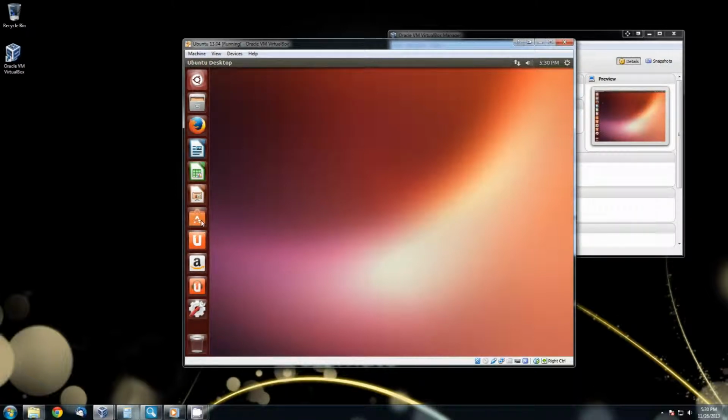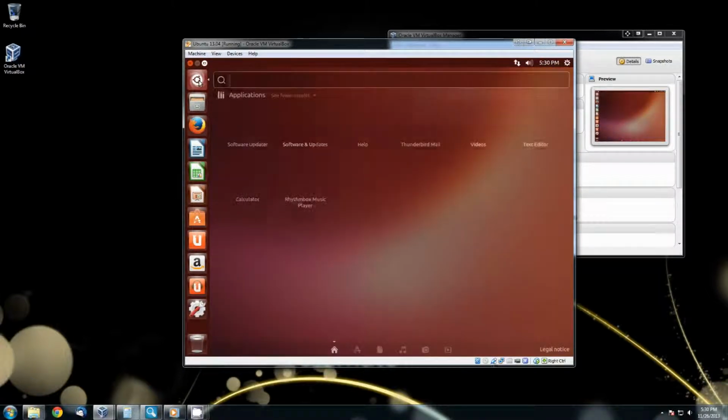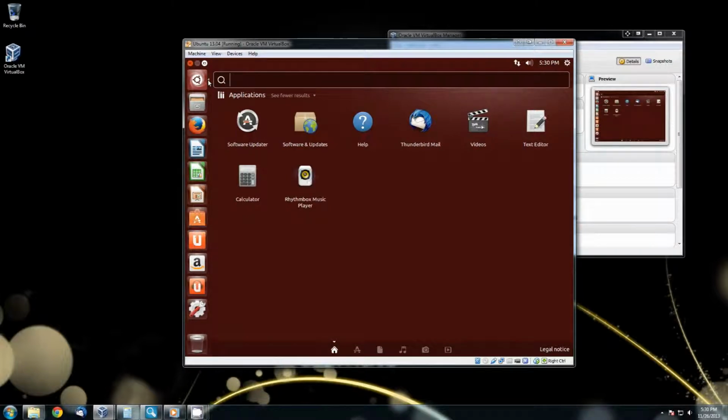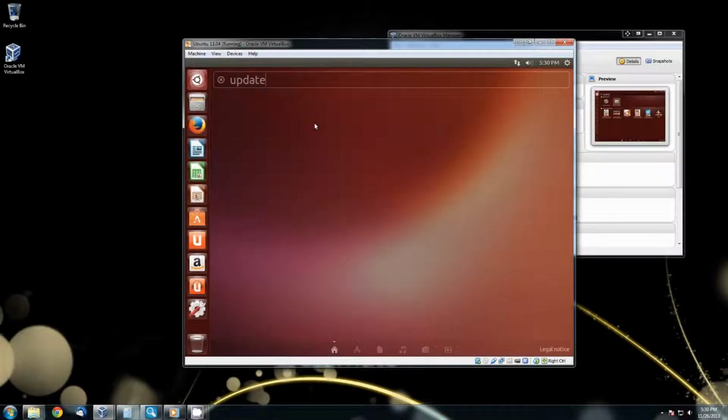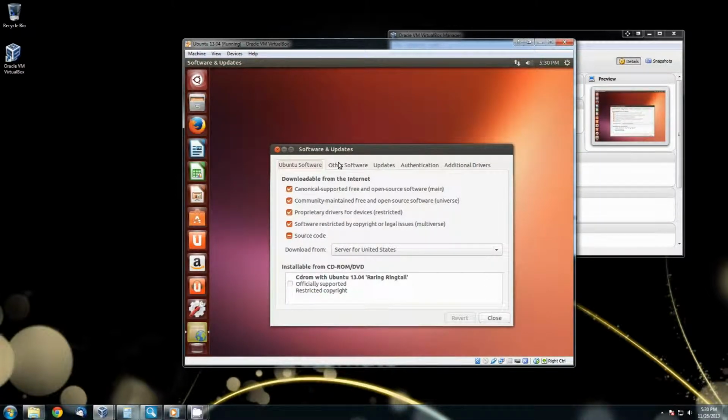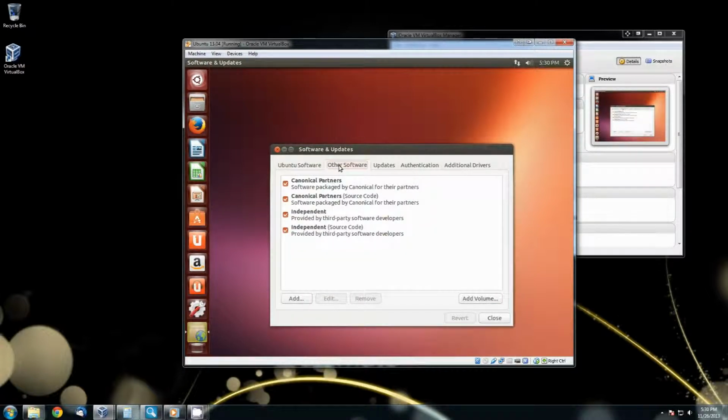So the first thing you want to do is go up here and type in, if you haven't already done this to get your updates, you're going to want to come up here, and if it's not showing up on there, see where I got that Software & Updates. If you type in update, you'll see this one that says Software & Updates. You'll want to go to the Other Software tab when it finally loads, and you'll see the Canonical Partners.